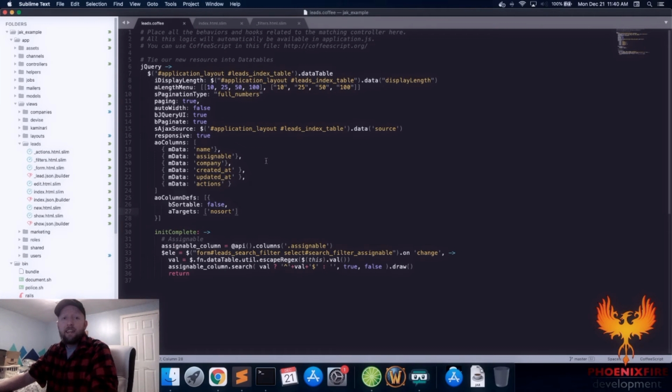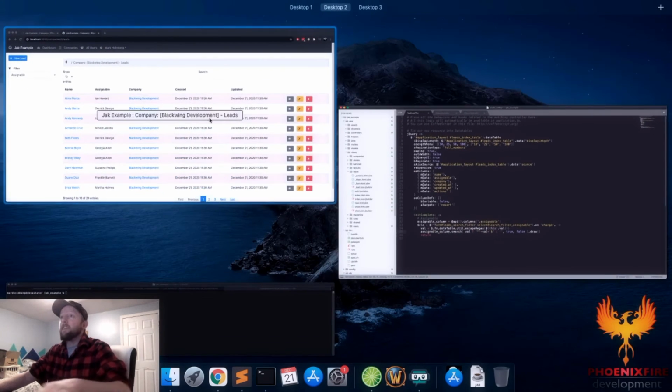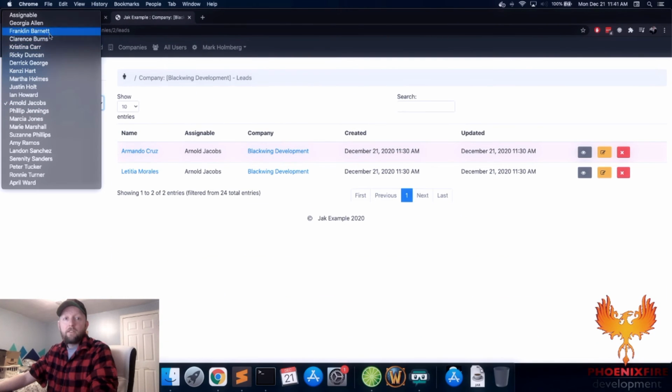Okay, so data tables exposes a way that we can pass in a callback from init complete, where we can reference the API for data tables to get this assignable column. And then with this little bit of magic code, we're binding a change handler to the dropdown so that when the value of that changes, it will search the data table, and then data tables will automatically filter out the input. Let's see it again. We've also limited the collection of this user assignable input to users who belong to this company.